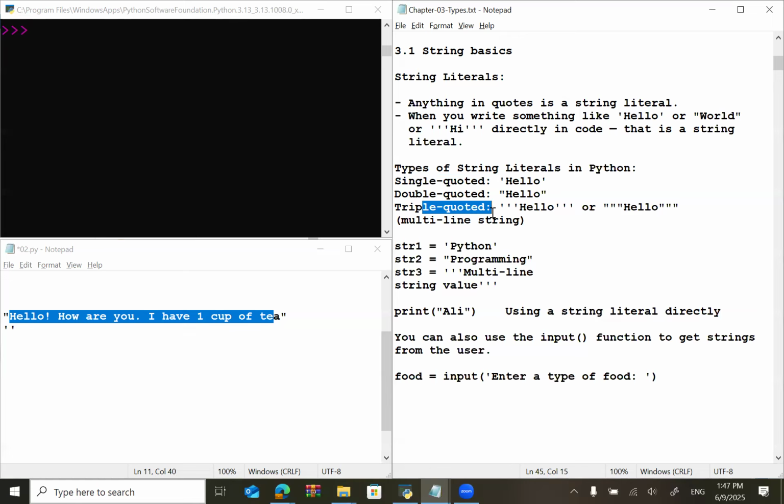So for example, I can type here string1 is equal to Python. You can have it in a single quote, this is fine. String2 is equal to programming, in double quotes, this is also a string. This is a string literal. This is a string literal.